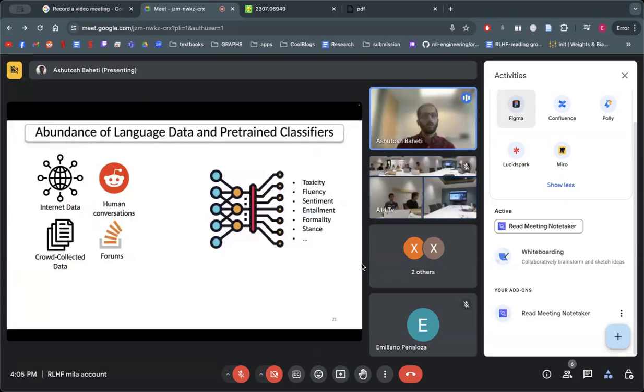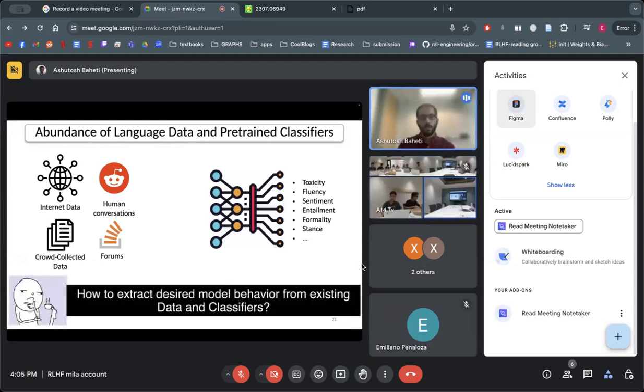So let's get started with the motivation. There is an abundance of language data and also pre-trained classifiers. We have internet data, human conversations, crowd collected data, forum data, and there are many existing classifiers on Hugging Face for various kinds of attributes: toxicity, fluency, sentiment, formality, etc. The main question here is how do we extract the desired model behavior from the existing data and classifiers?